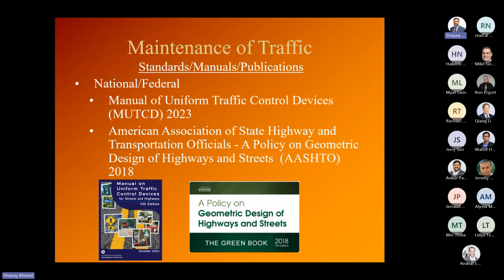So, various standards for maintenance of traffic. There are national, federal standards, and also there are local state standards. The national standards are set by the Manual on Uniform Traffic Control Devices. This is called MUTCD, which is developed by the Federal Highway Administration. The latest version of MUTCD is the 2023 version. As far as I know, Maryland State hasn't adopted the 2023 version yet. We are still utilizing 2011. The last version of the Federal Highway MUTCD was 2009.